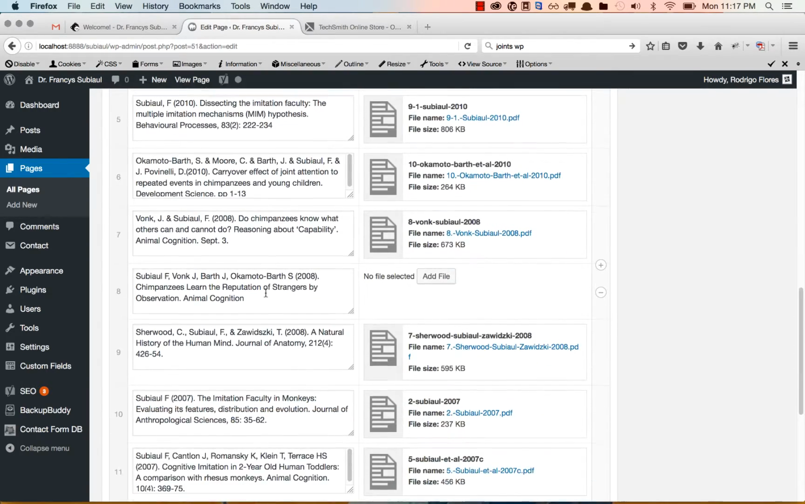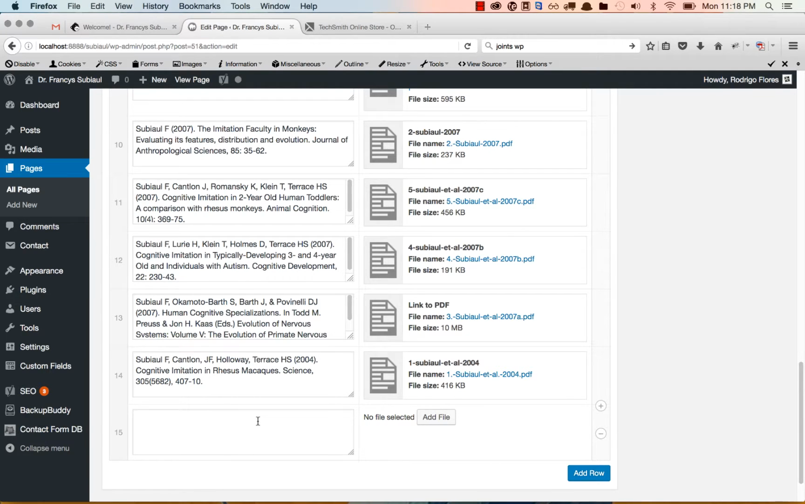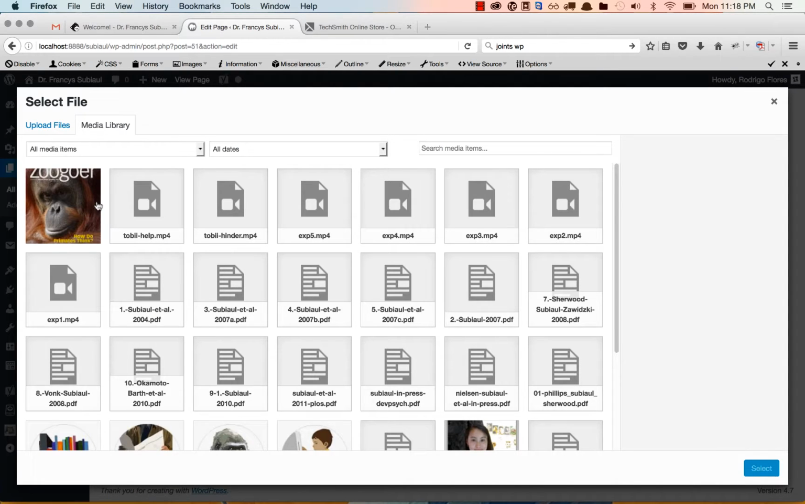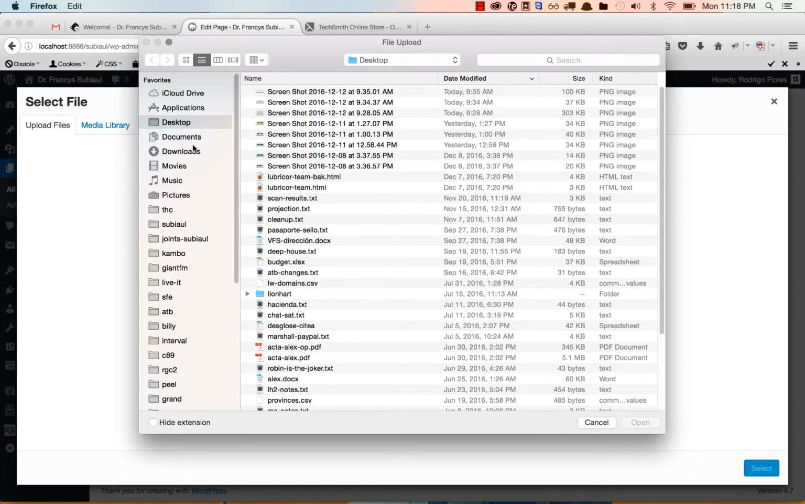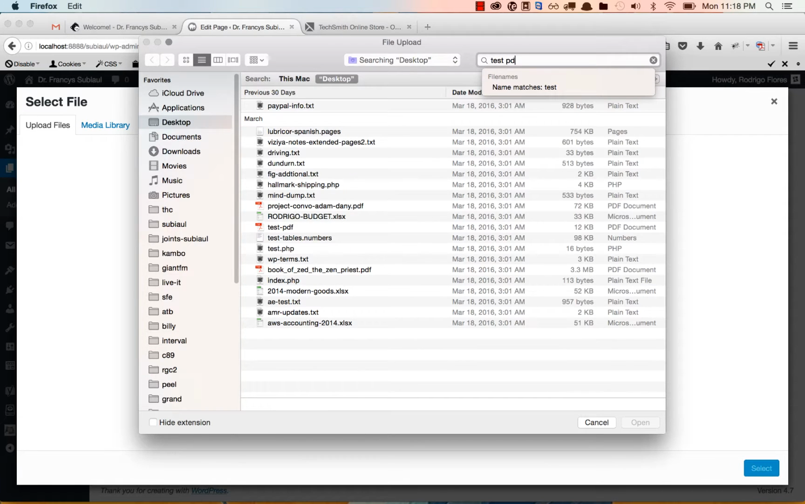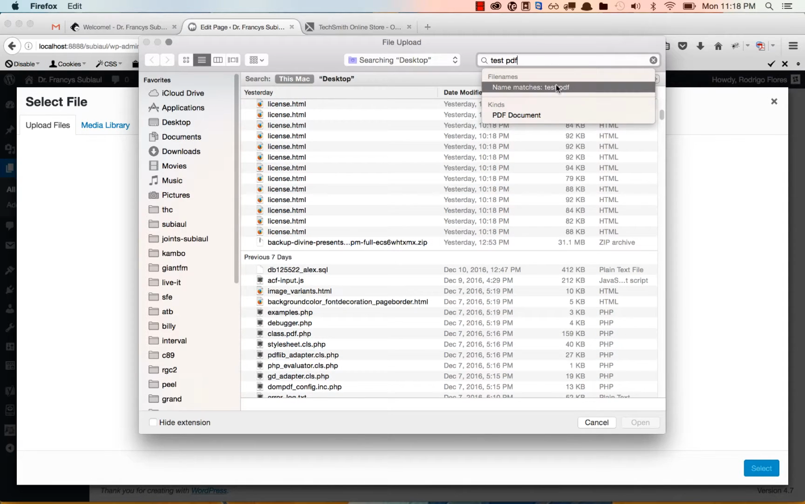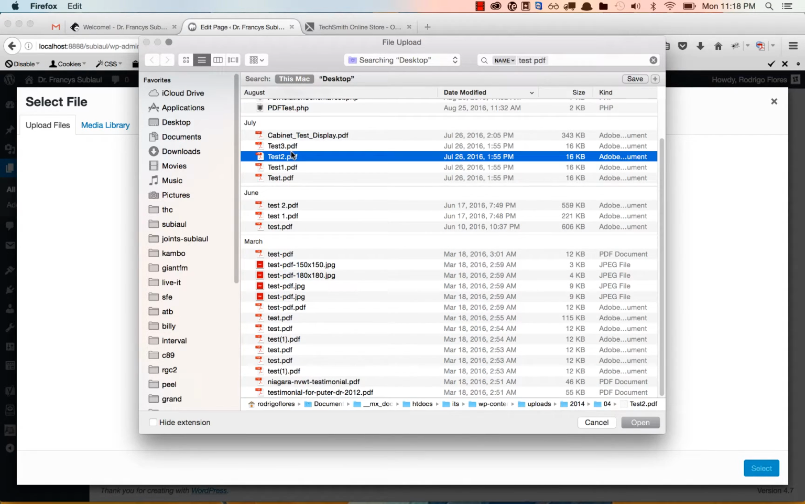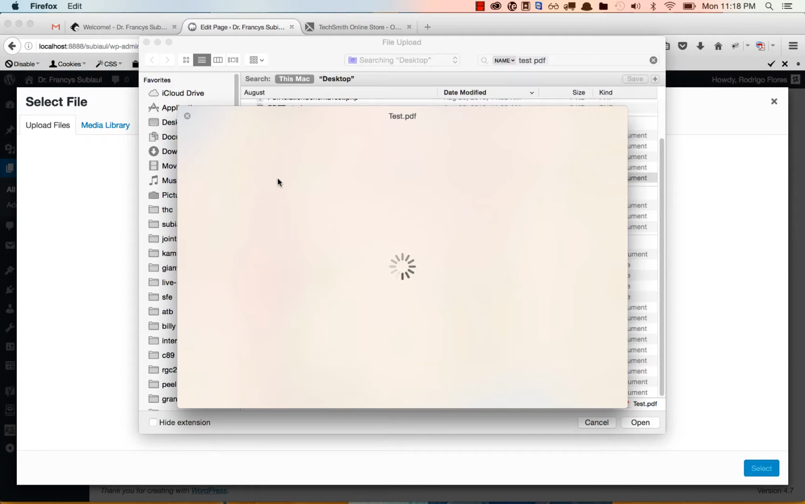So if you want to add a new publication, it's super easy. All you have to do is scroll down, click on add a row, and then you can enter your description, and then you can add a file. This file can be anything you want. You can upload a file from your computer. You can simply drag and drop or just click on select files. I could search for something on my Mac, so I could just go test PDF on this Mac. I'm pretty sure I have some sort of test PDF file. Something like this. Doesn't matter what it is, it's just a test.